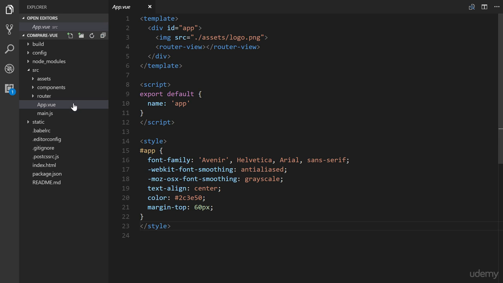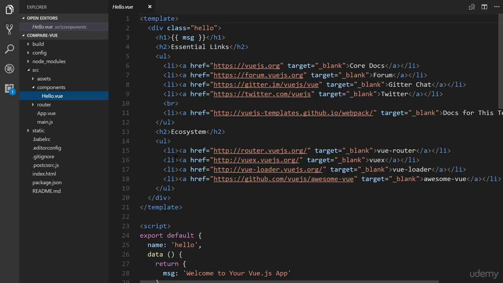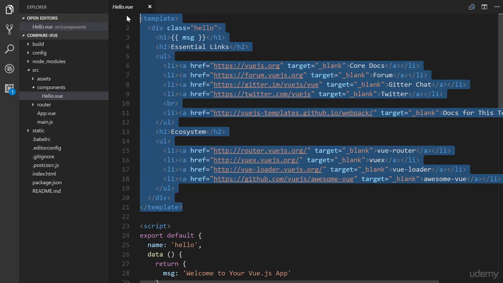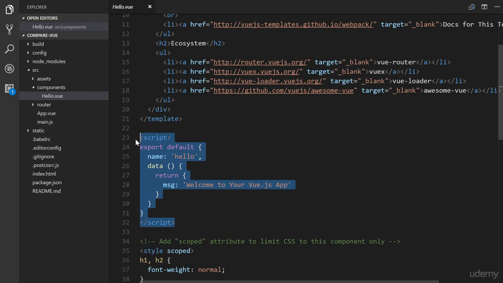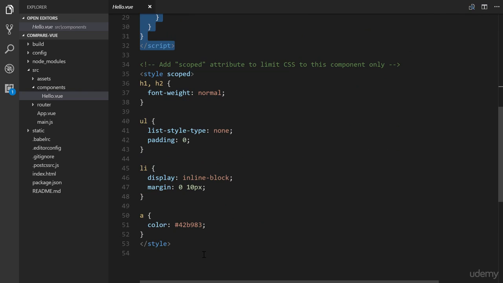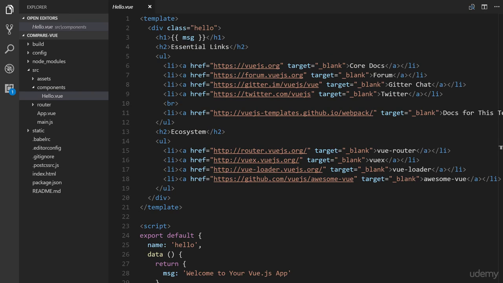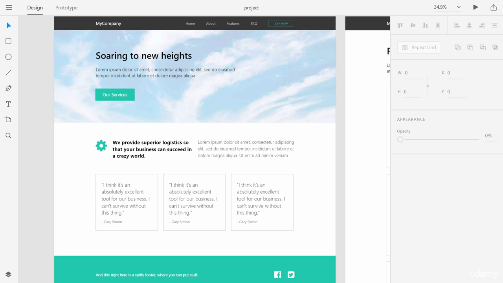So the thing that we want to do here is open up components. We have a default hello.vue that the CLI generates. And again, same situation. We have a template, we have a script for any of our logic, and then we have our styles. So for our app that we designed in Adobe XD, let's take a quick look at it again to help us understand. We have to look at this layout in terms of the structure and how we want to structure the components.